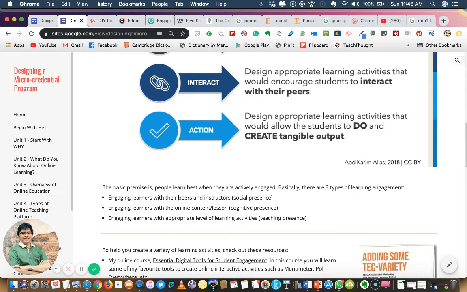Engaging them with their peers and the instructors. This is what we call having a social presence. In the typical face-to-face classroom, sometimes we can see that some students are very introvert, some are extrovert, but introvert students prefer to keep to themselves. So it's our role to really get them to come out from their shell, so to speak, and have that kind of engagement with other learners.